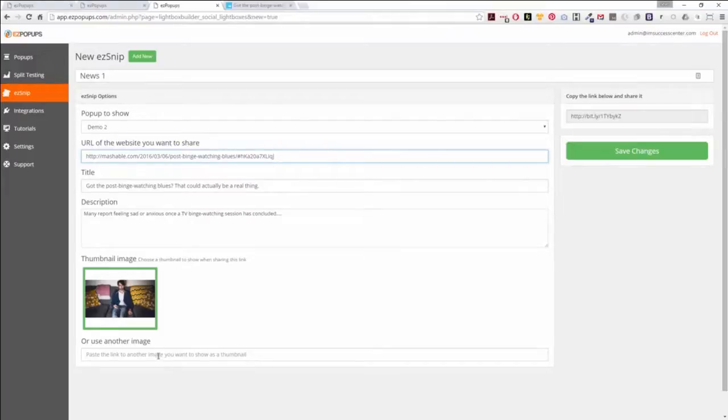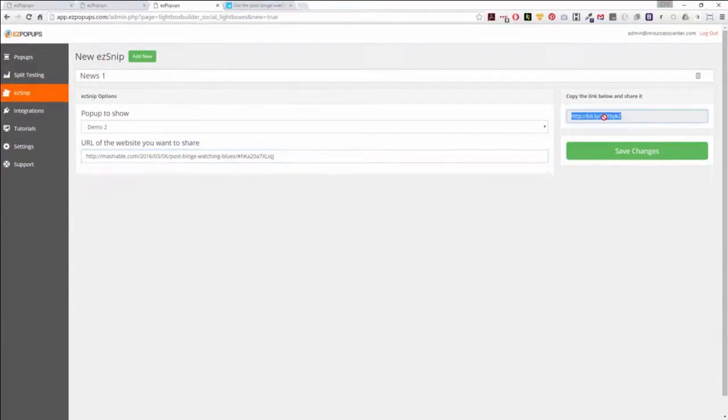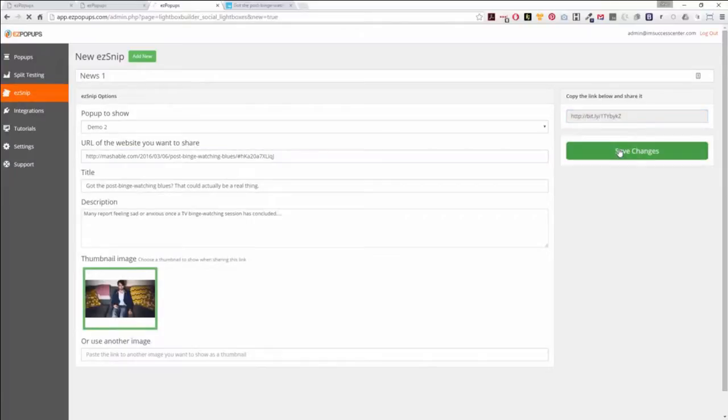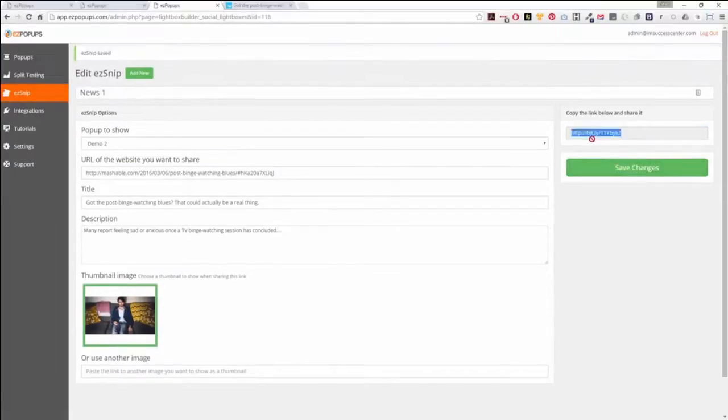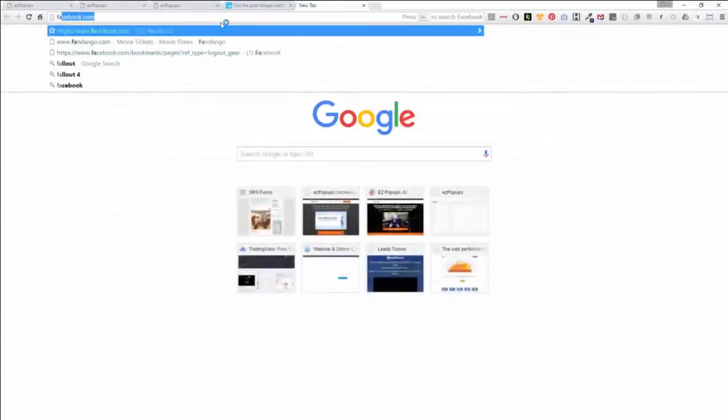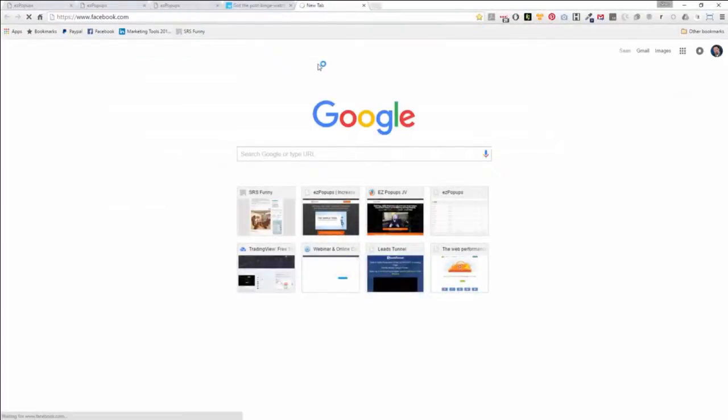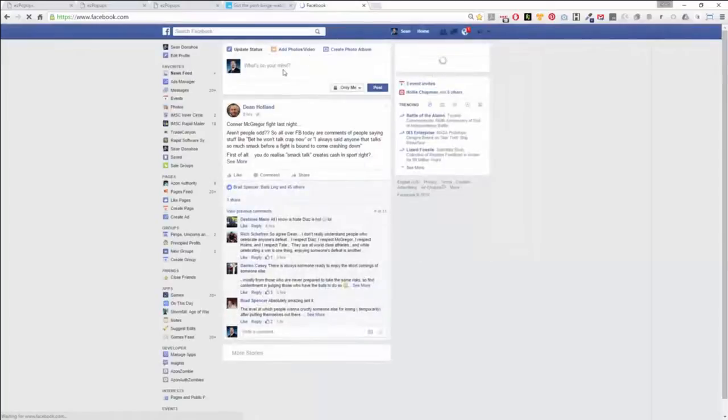We can even change some of the text that it's found. But what I'm going to do now is grab this little bit.ly link up here. See this? I'm going to save the changes first of all. So I'm going to grab this URL and then open up a new tab. I'm going to go to Facebook, and you can see this here. And I'm going to post this.